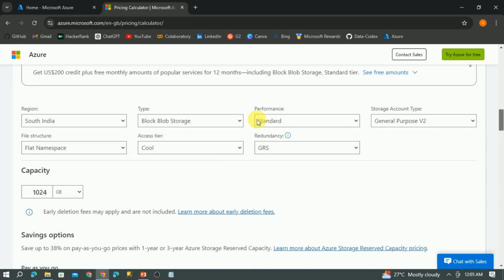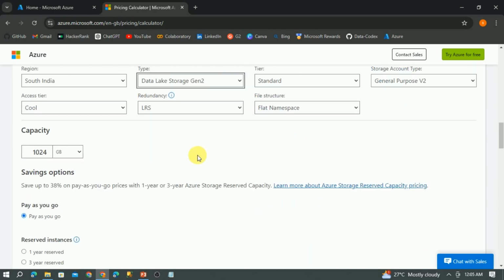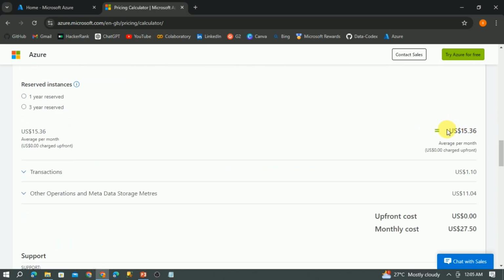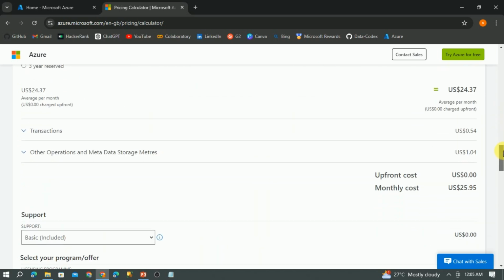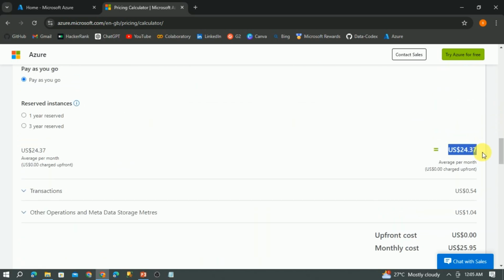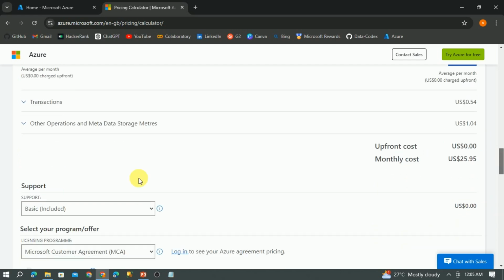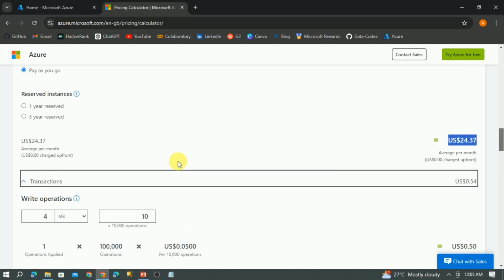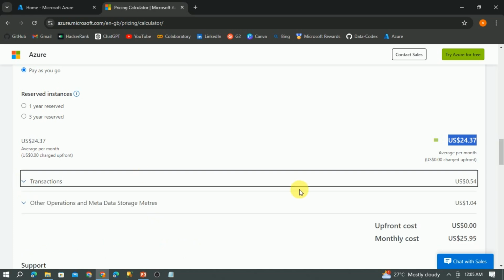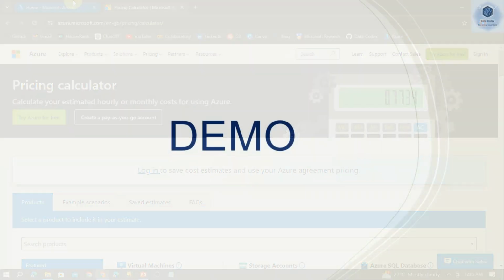If it is an ADLS Gen2 account, then it will be $15 per month, and for the hot tier it will be around $24 per month. There are several other factors which will affect this cost, such as the operations that are carried out on those storage accounts. So you can just explore this in the pricing calculator to estimate your cost. I hope this will be helpful for you.